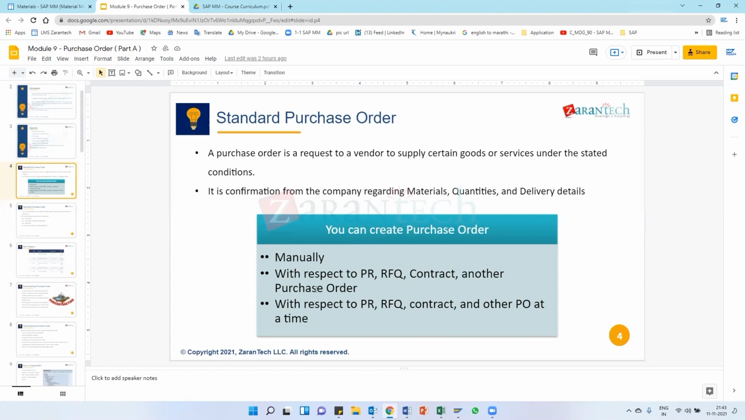We will send raw material to the vendor and ask them to produce the finished product, and we use that finished product in our production. Absolutely correct. So you got it finally. Fine. So, standard purchase order.